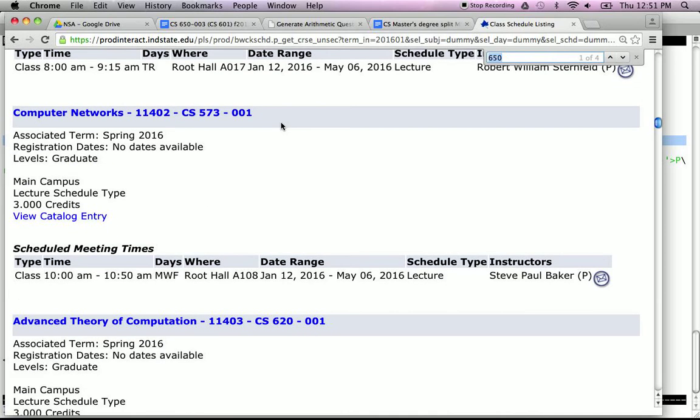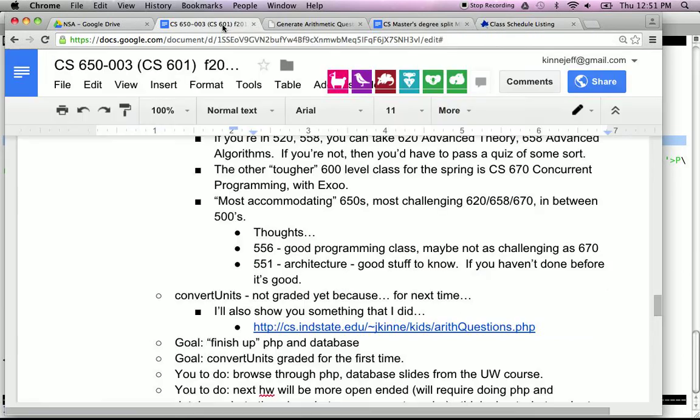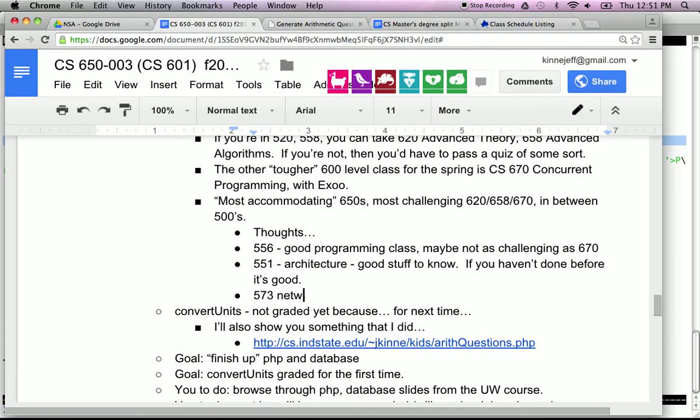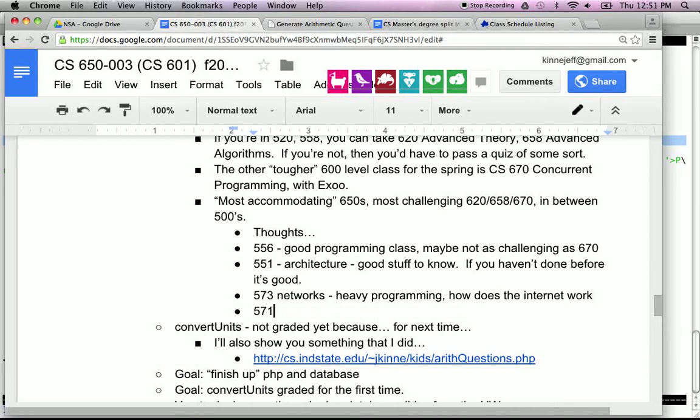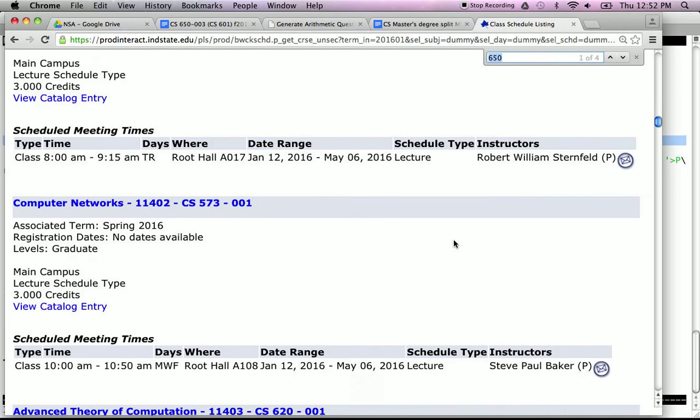Computer networks, how does the internet work? That'll probably be a heavy programming class. 571, probably lighter programming, and maybe an easier version of 670. So 670 is concurrent programming. That's how do processes work together. That also comes into operating systems. So you could view this as a choice, 571 or 670. Half the material might be the same. And that's the end of those.